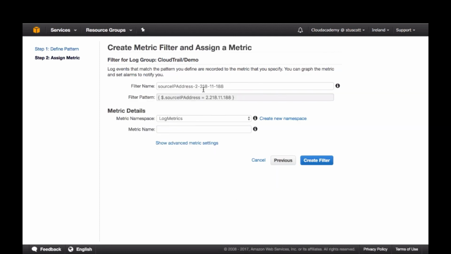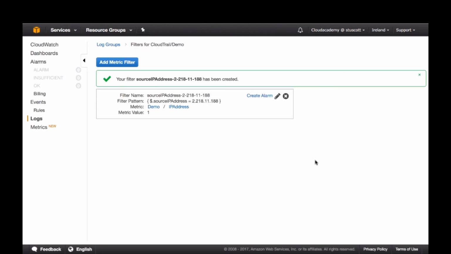And we can see up here that we've got our filter name and our filter pattern. And I'm going to create a new namespace for this metric, and I'll call it demo. And the metric name will be IP address. And then all we need to do is click on create filter. Now, as you can see, our filter has been created, and we have the details in this screen here. Now, what we can do at this point is create an SNS alarm, so we could be notified if a certain threshold was met. So let's go ahead and do that.